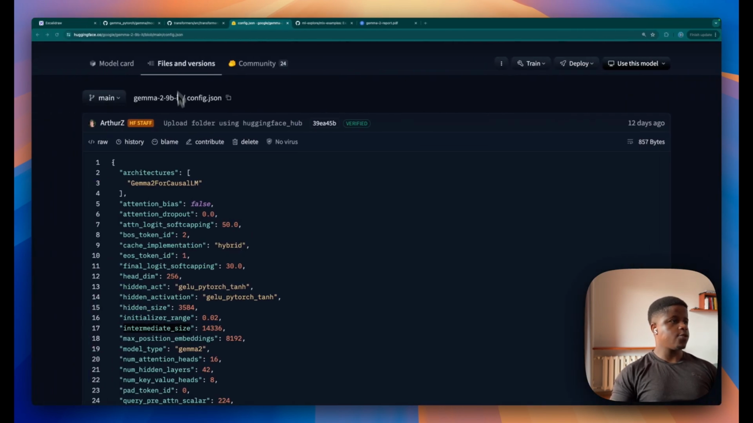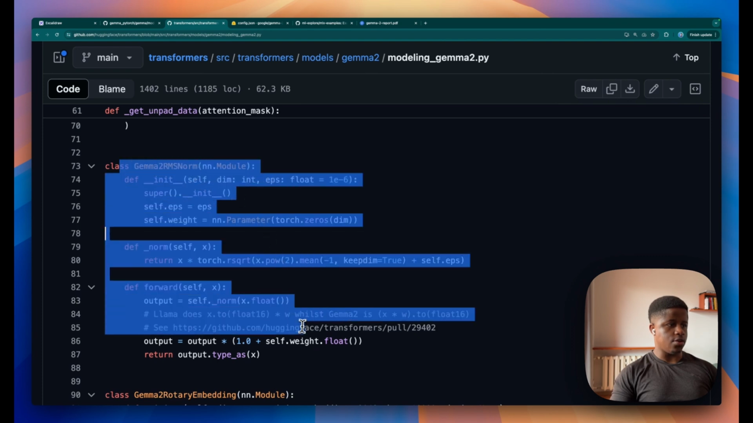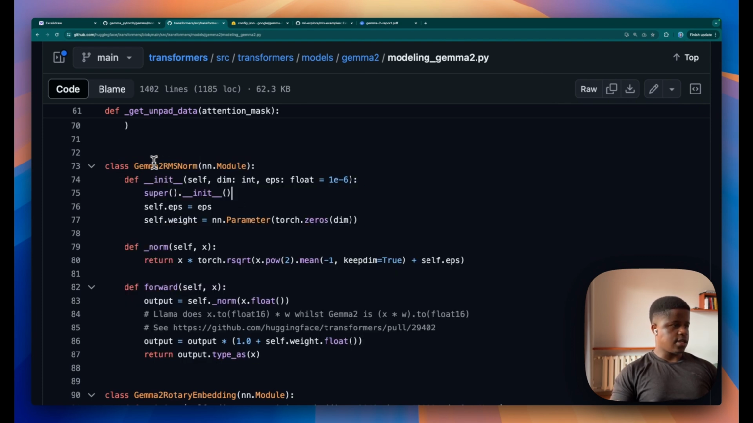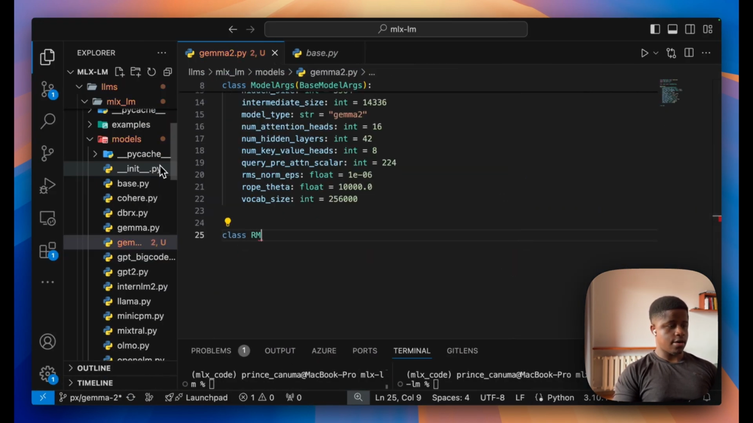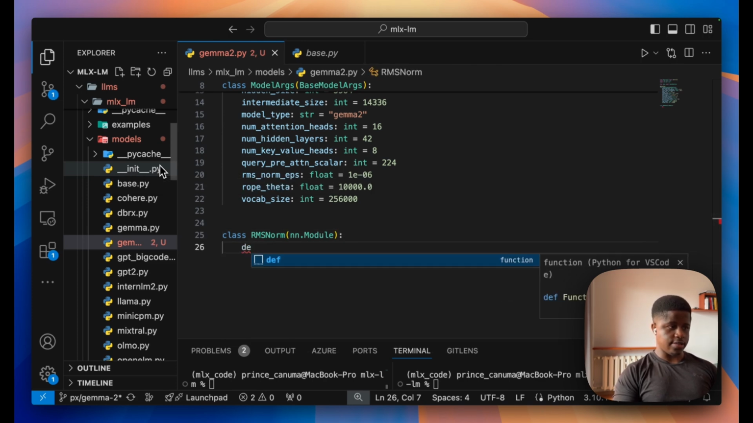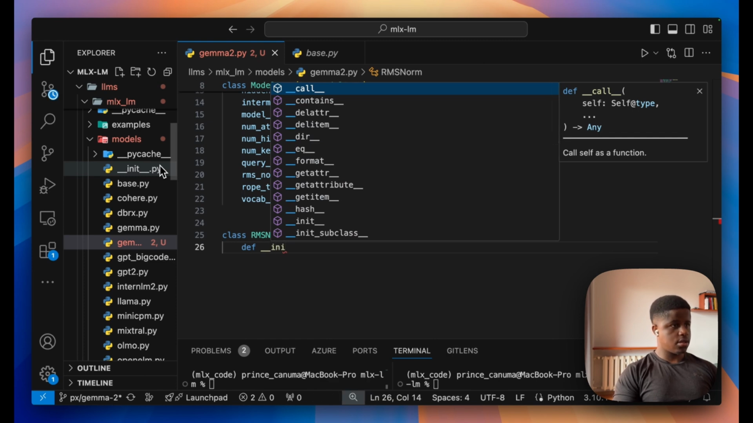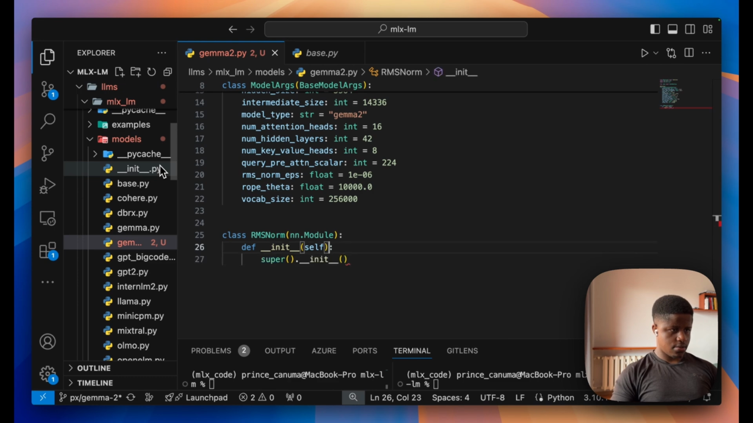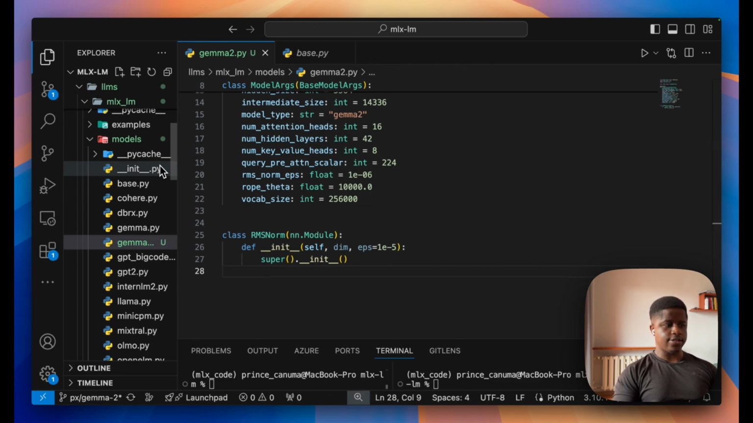Moving on, first things first here is that we're going to implement the RMS norm in MLX. So let's get started. So class RMSNorm, this is going to inherit from nn.Module, just like in PyTorch. Here we are going to initialize it, init. There we go. This is going to take the dimension and epsilon. And we can actually hard code an epsilon here, which is going to be 1e-5. All right, now that we have that, let's move on into actually implementing this.